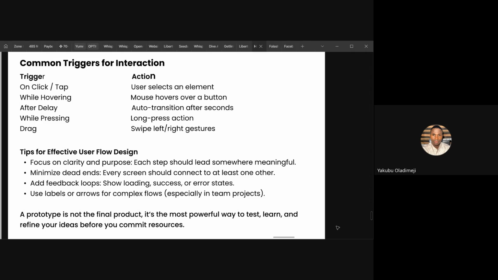Use labels or arrows for complex flows, especially in team projects. So a prototype is not the final product. You need to know that it's not the final product because you need to develop your design. It's the most powerful way to test, learn, and refine your ideas before you commit resources.